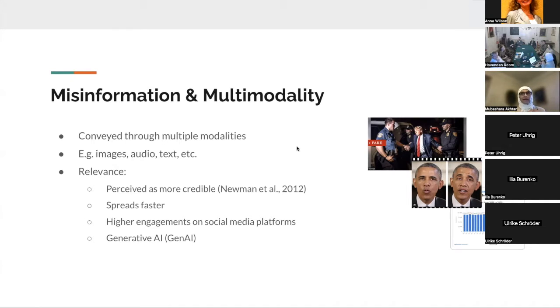So misinformation and multimodality. Why are we looking at multimodal misinformation? Misinformation can be conveyed through different types of modalities, through images, audio, text, video, to name a few of them. And multimodality has become specifically relevant due to a few characteristics of this kind of misinformation. First of all, it spreads faster. Previous research has shown us it gets a higher user group engaged on social media networks. And very recently, a term which we are probably now already familiar with, generative AI, or models which allow us to generate text, video, images synthetically very easily, make multimodal misinformation an upcoming and important problem to look into.